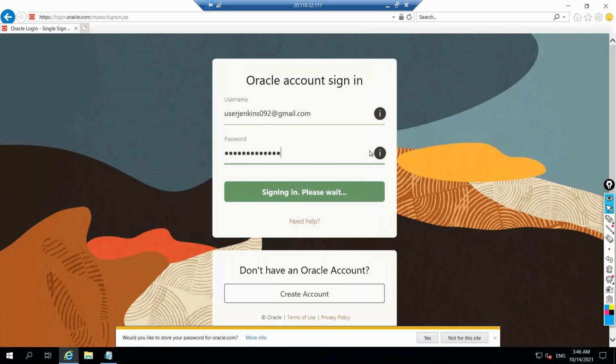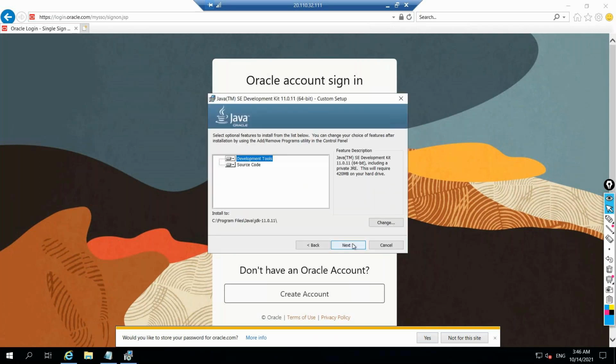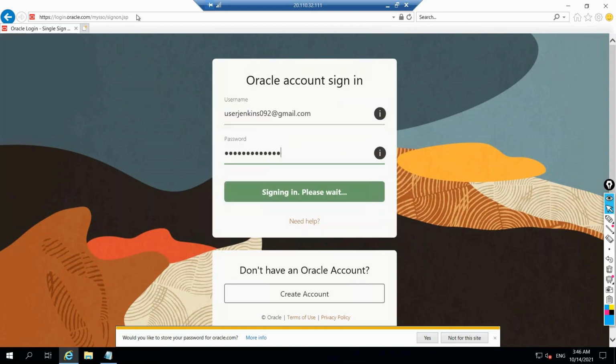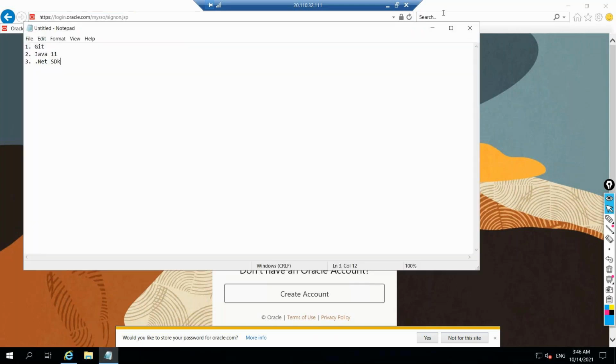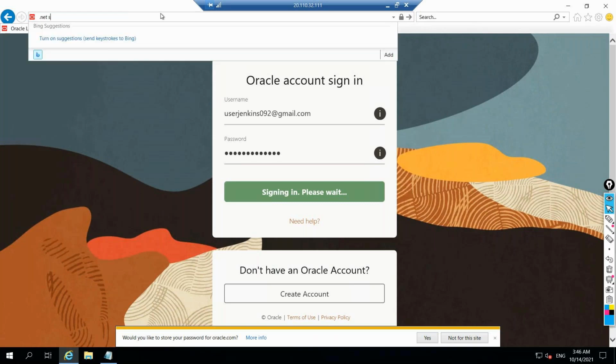So I'm installing the Java 11 software so that before I install Jenkins, I'll keep it available. So this is done. It'll take a minute to go ahead and install this out. I'll say close. Now finally, I'll install what? .NET SDK, .NET Core SDK. So I'll say .NET SDK download.